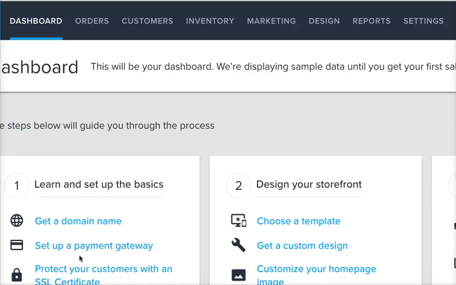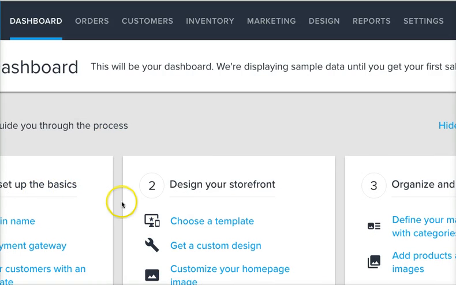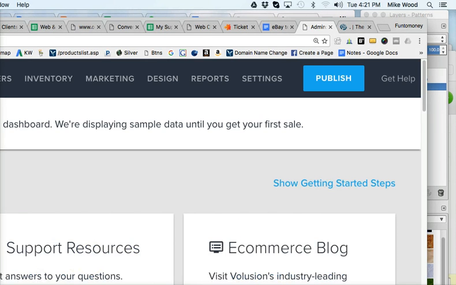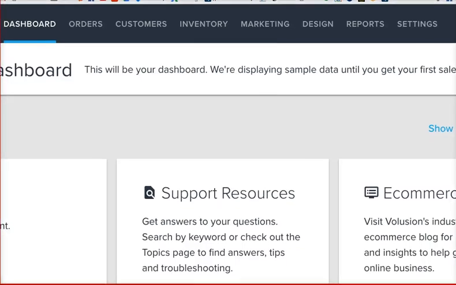Okay, we're going to do a video here to look at the new Volusion dashboard and how to get into editing the category SEO stuff. So these links up here at the top are the only ones that you need to see. If you get to the page that has all these getting started things, click on that hide getting started tips or steps and just get rid of that because we don't need that.